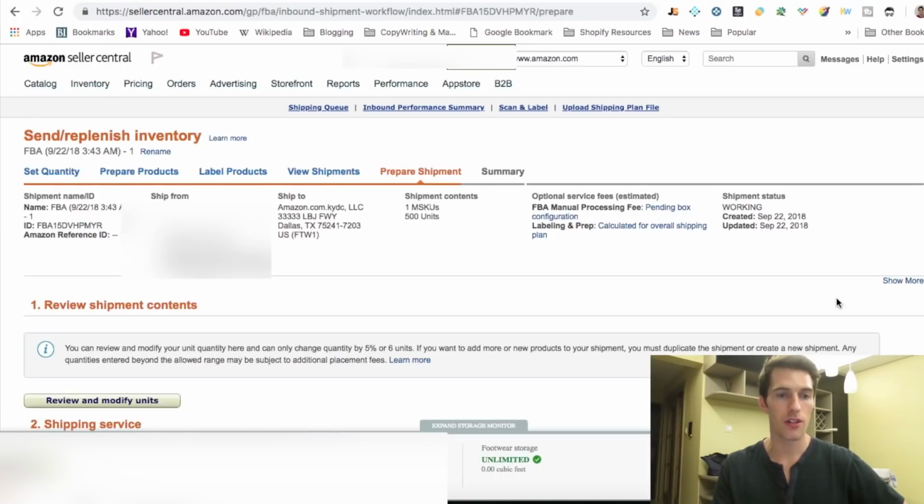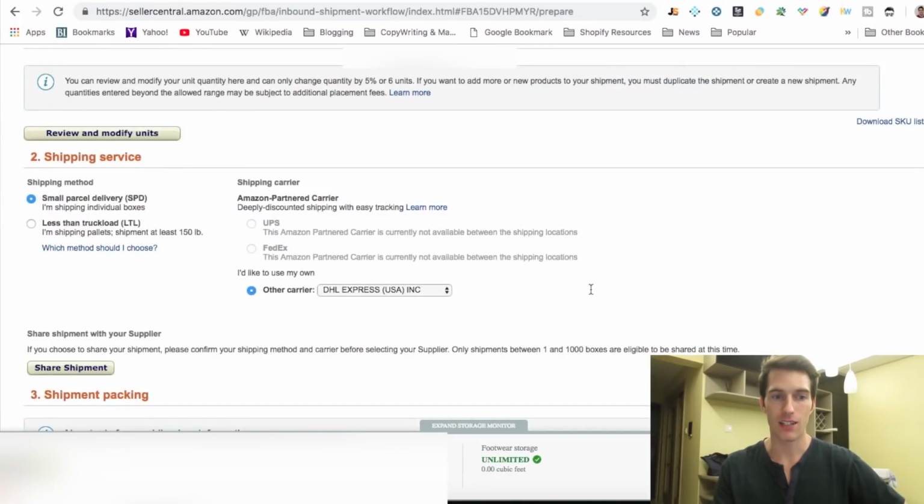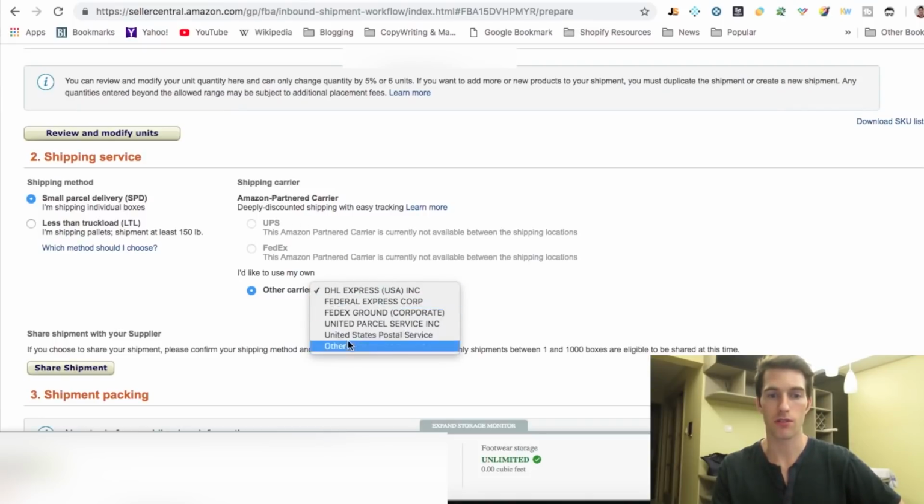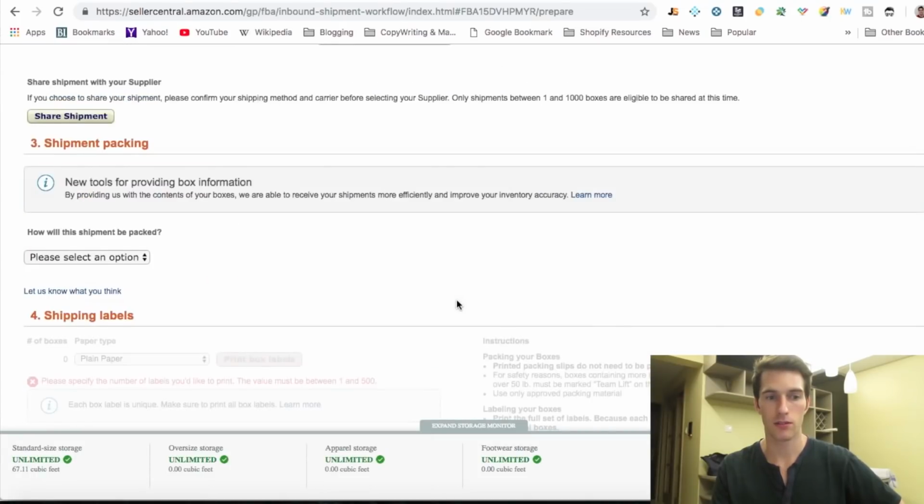Generally, smaller orders will be small parcel delivery. You can check with your forwarder how they typically are gonna ship. If you're shipping a bunch of stuff, then you might want to check if they're gonna do an LTL. Most of the stuff that I've done is small parcel delivery, and then you need to check with them which carrier they're gonna use. In almost every situation I've been in, they've used UPS, United Parcel Service. And then you go down.